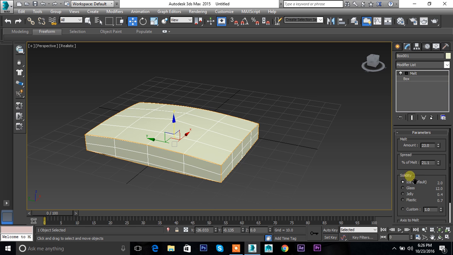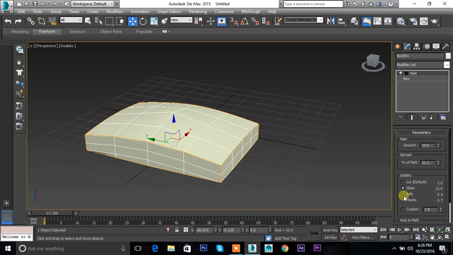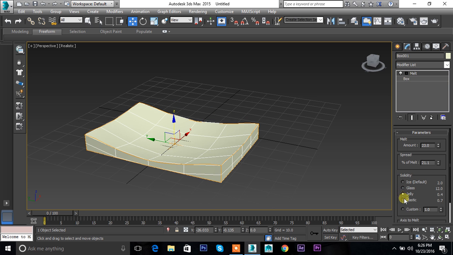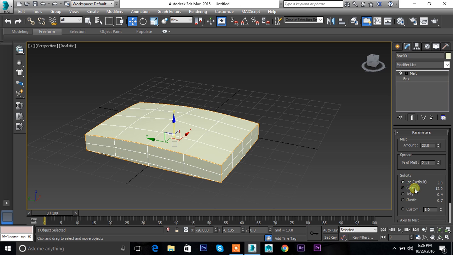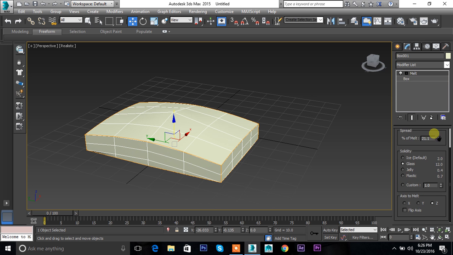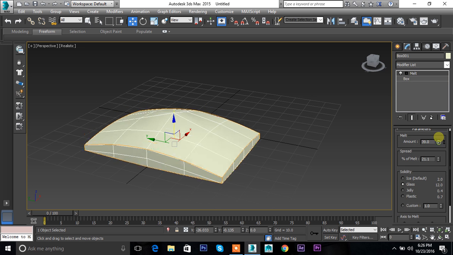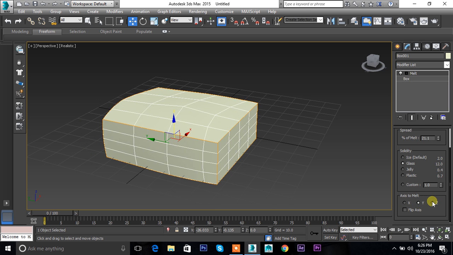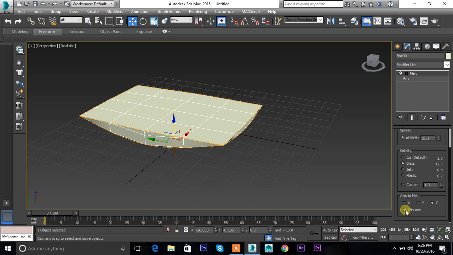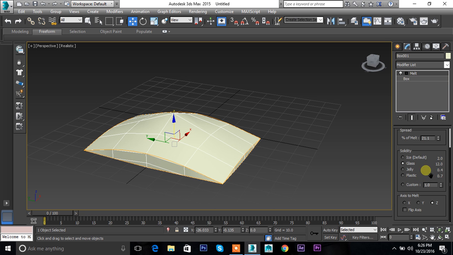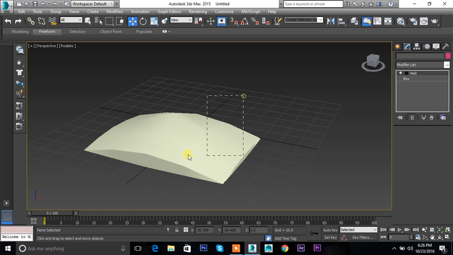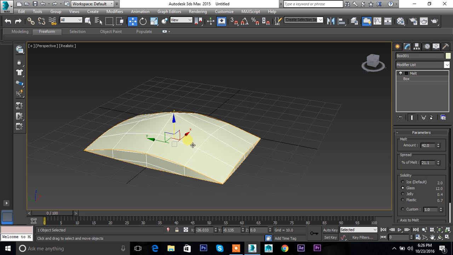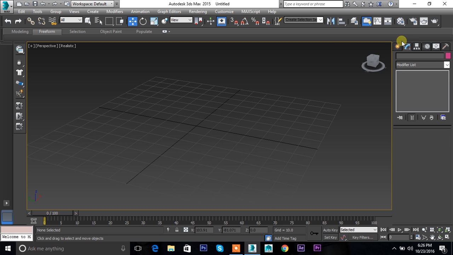Here are some solidity options like ice, glass, jelly, plastic. Let's keep it on ice. Now as you increase your amount of melting, here are some axes to melt. You can change the values, you can flip the axis, you can tweak the values. It's like you are making cream and melting it into the glass for the animation. We'll talk about it later.